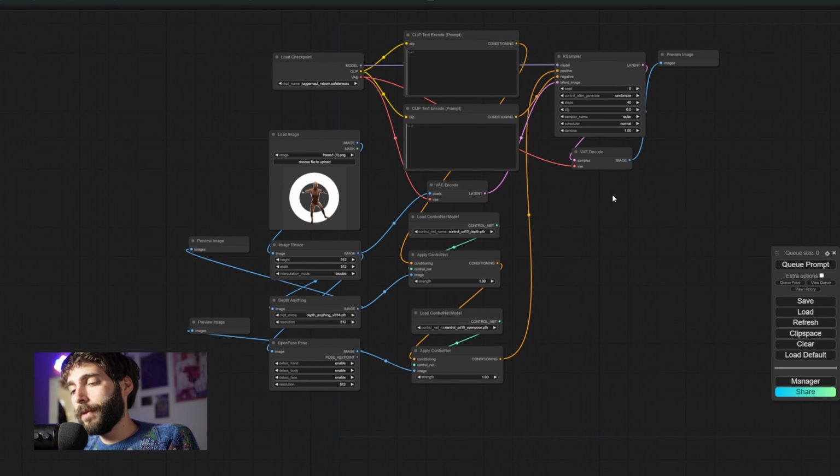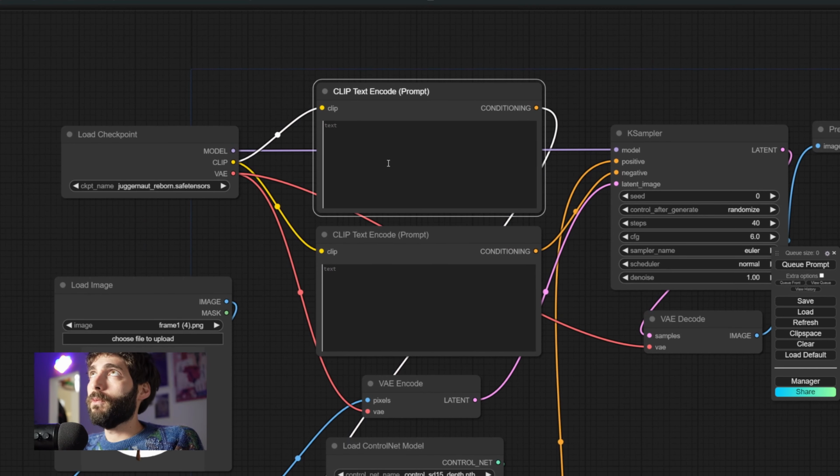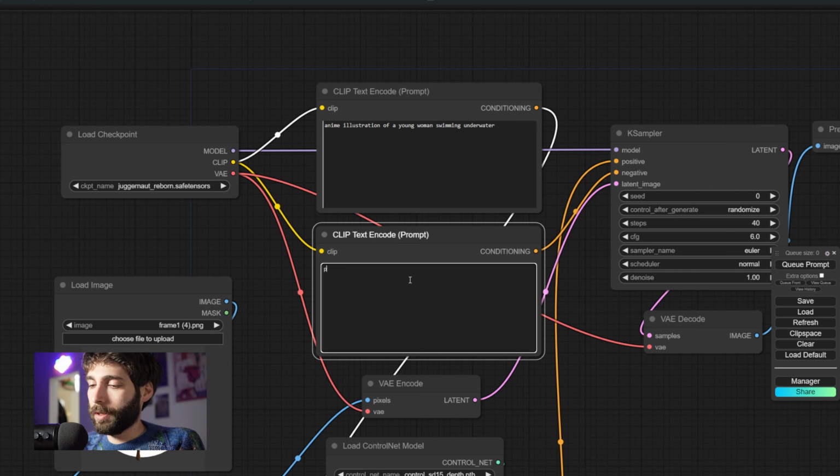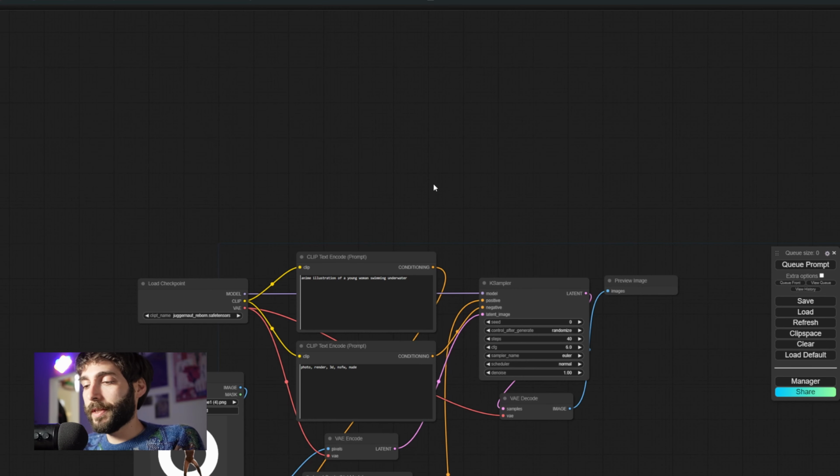Now you can do two things here. You can try to specify inside of the positive prompt field what you want the image to be. So for example, we might want an anime illustration of a young woman swimming underwater. And for negative, for example, we are using photo, render, 3D, not safe for work, and nude because I am on YouTube. Or what you could do is add an IPAdapter pipeline for style transfer.